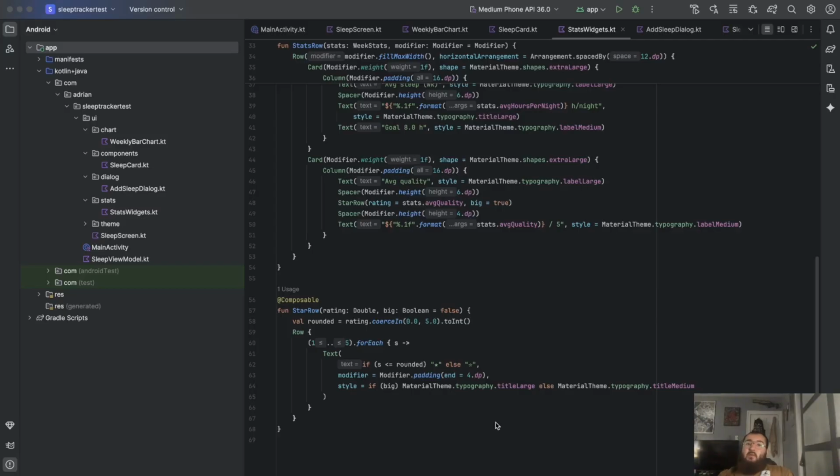Another thing is dividing by 7 nights, in which we are showing a weekly average per night. You don't divide by the number of entries in that week instead of 7. And finally, we have stateless UI. StatsRow and StarRow don't fetch data themselves. They receive data and just render it. That keeps UI components reusable and easy to test.